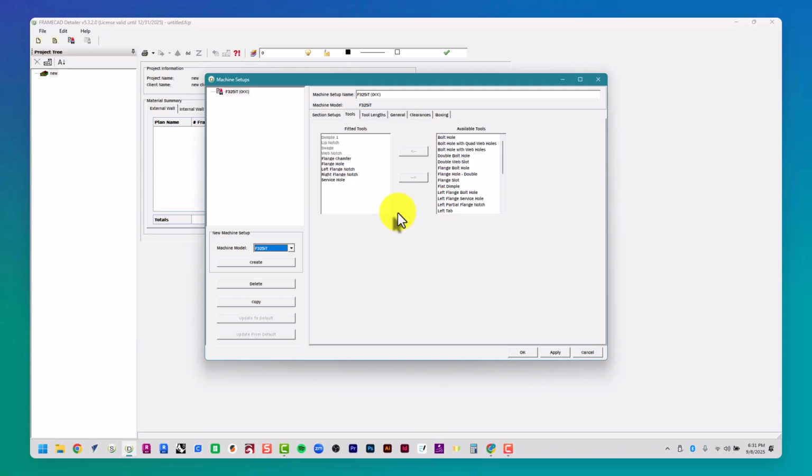What we want to have in the category of fitted tools is exactly what is fitted onto our machine, right? The actual hardware itself, the actual punches and die cuts. So we can't just add whatever we want. In fact, we should remove what we don't have.